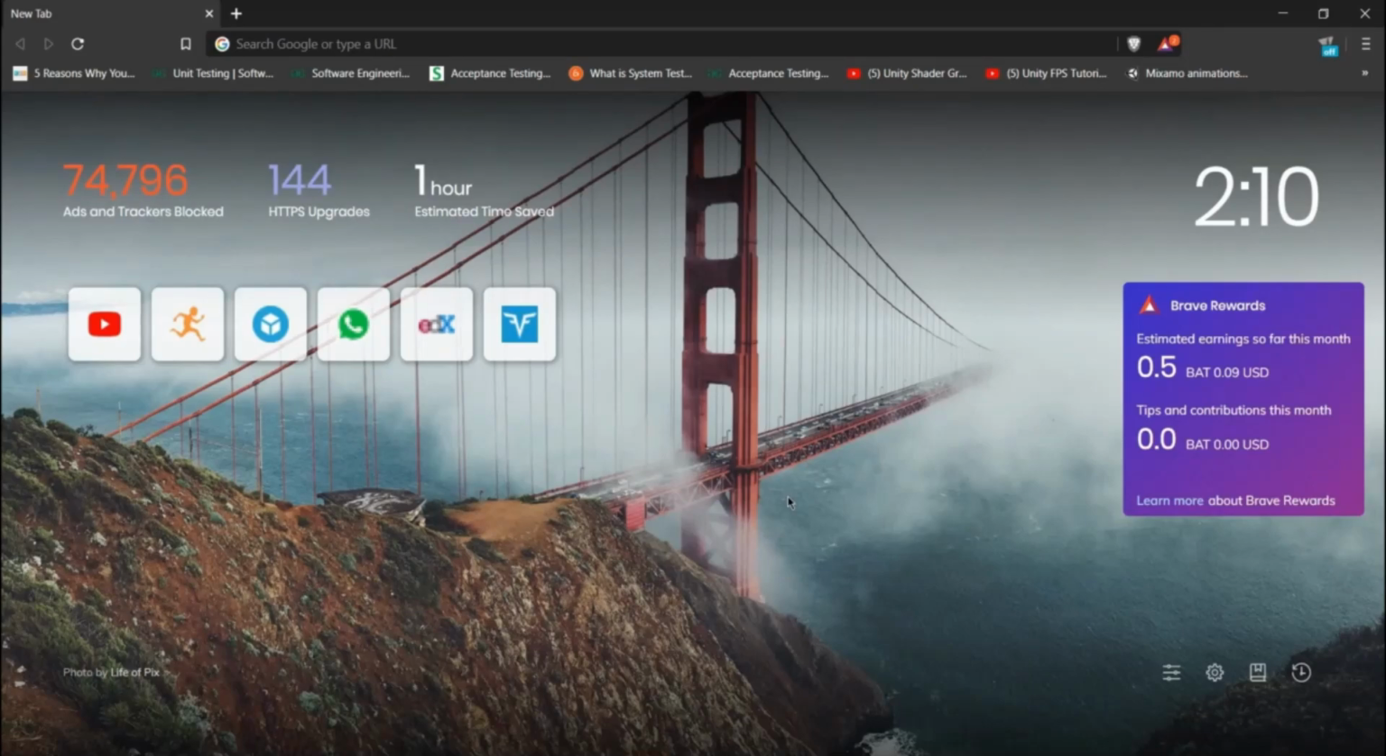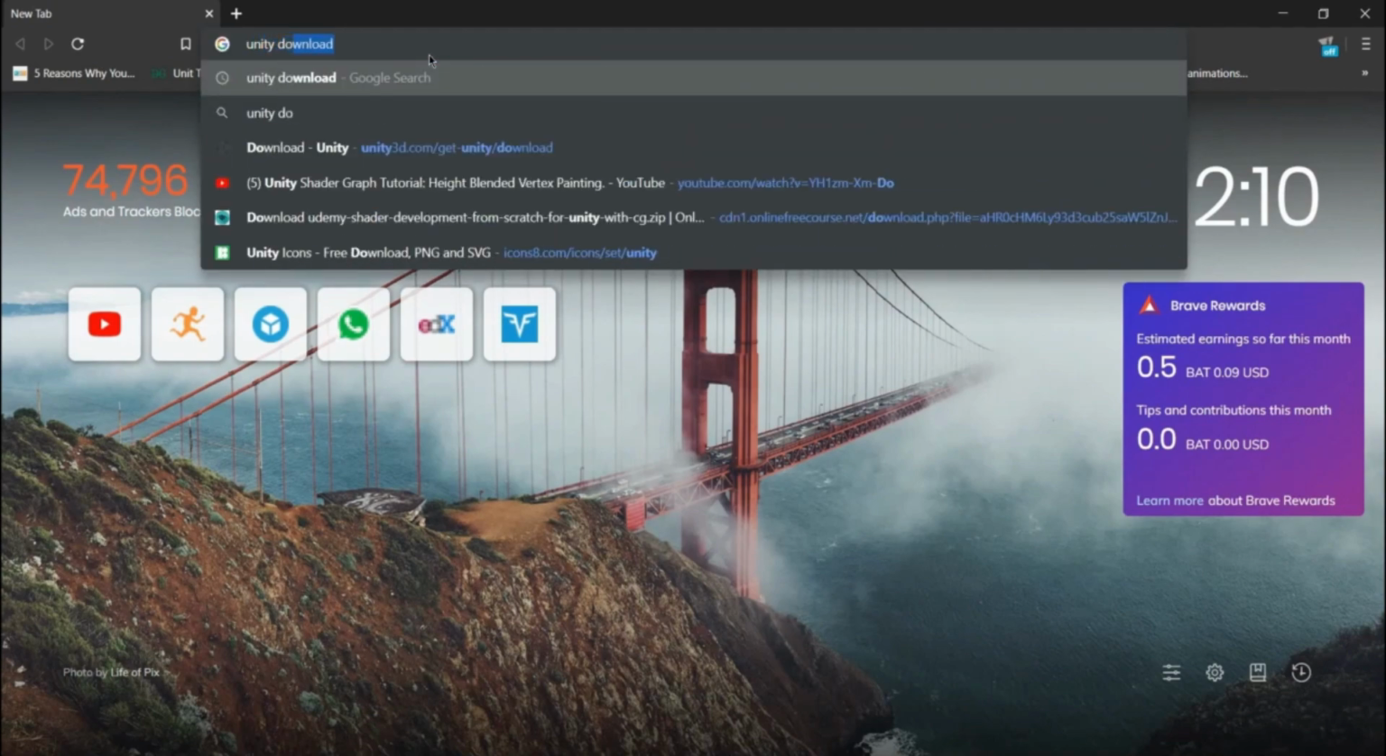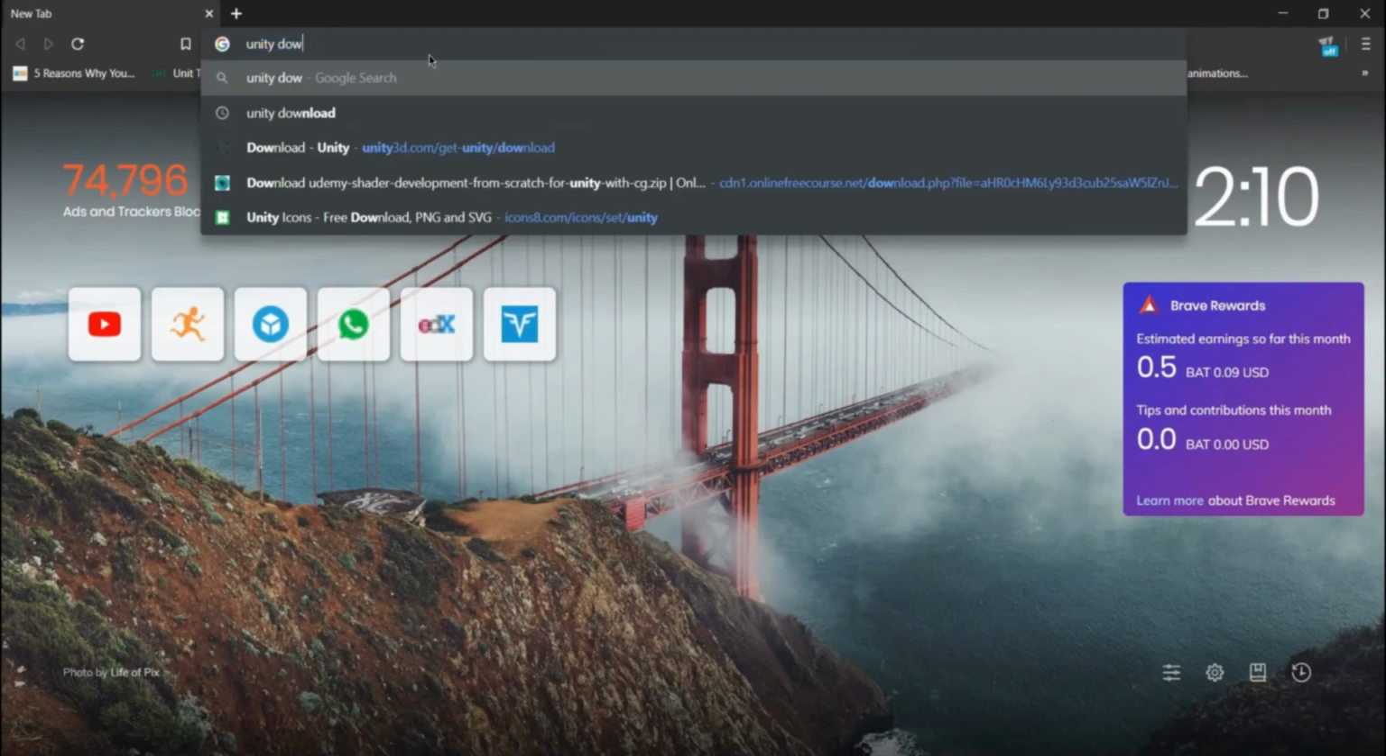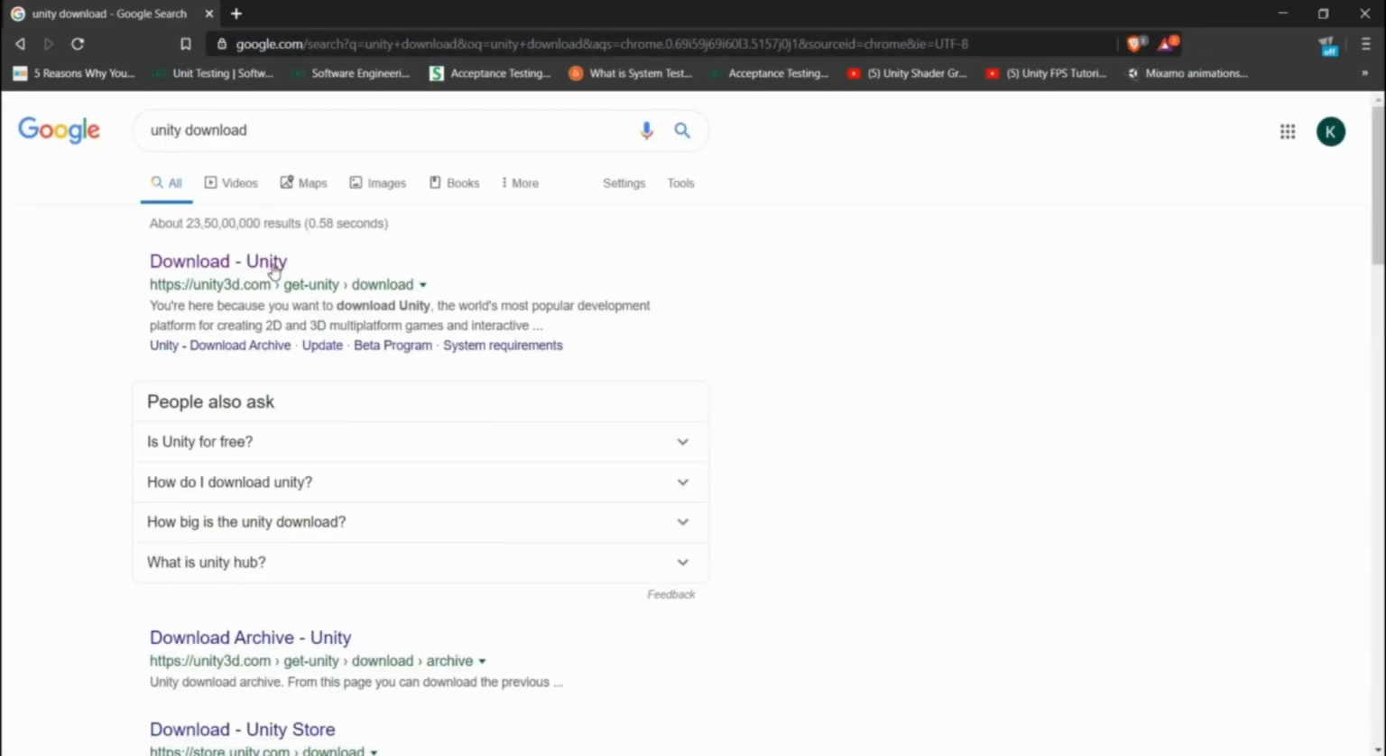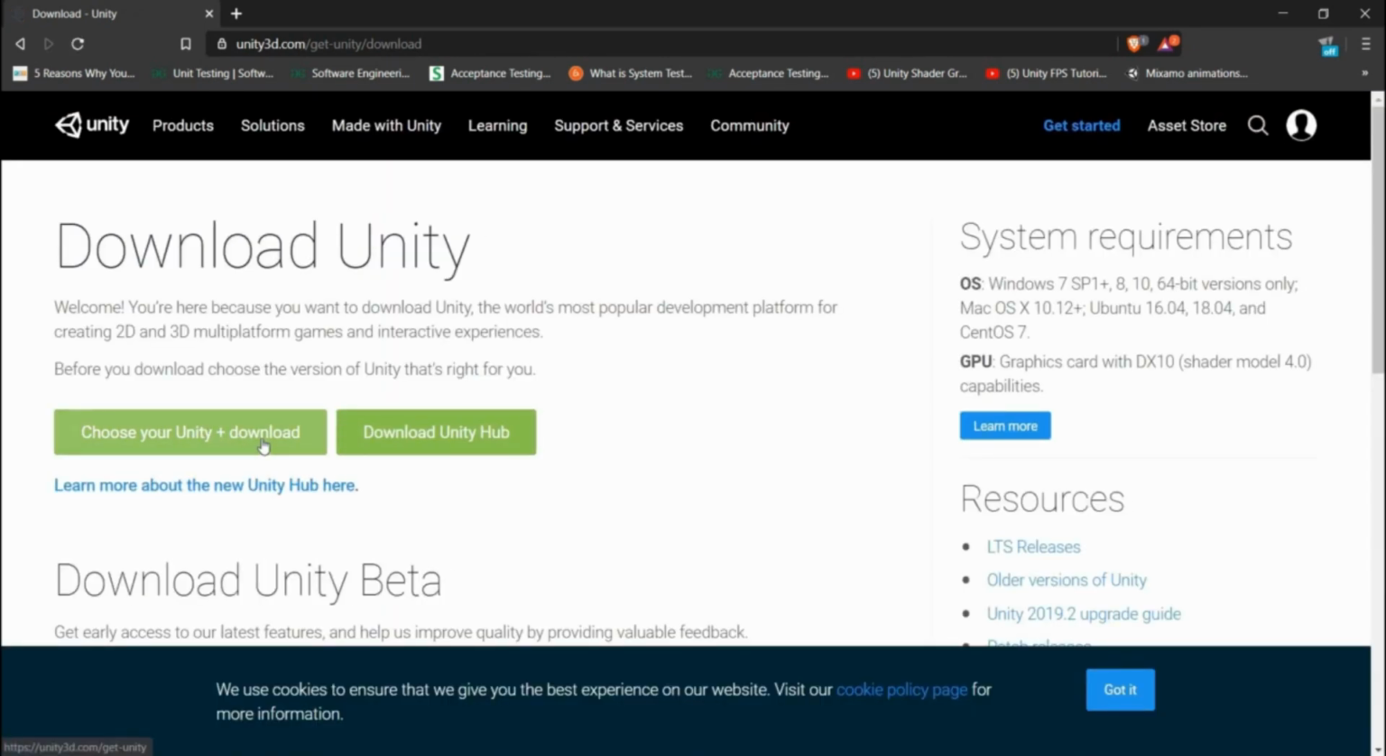So first and foremost thing which you need to do is open any default browser, any kind of browser into your system, then search for Unity download in it, press enter. You are going to get a link, download Unity, click on that, and then you are going to get two options, that is choose your Unity plus download, and the other option would be download Unity Hub. So you have to choose the second one, which is download Unity Hub.